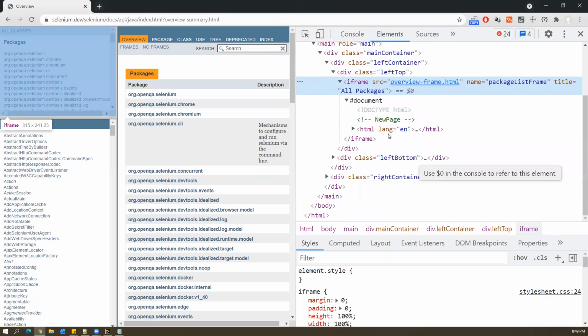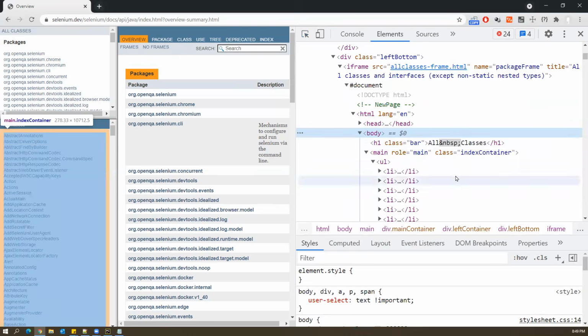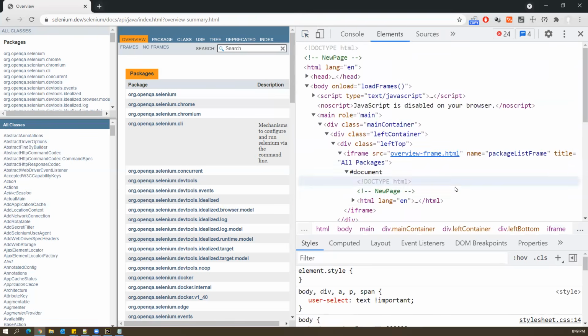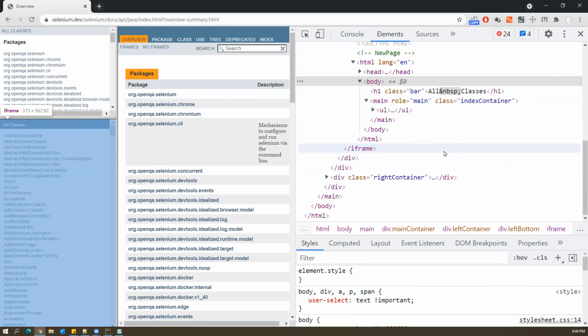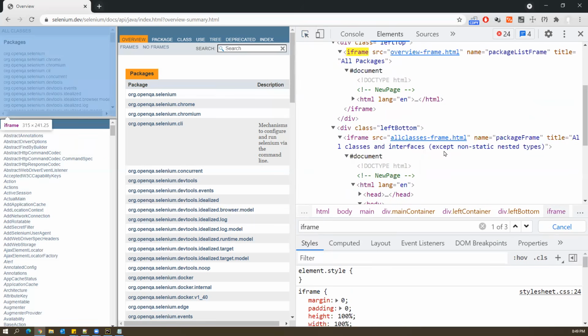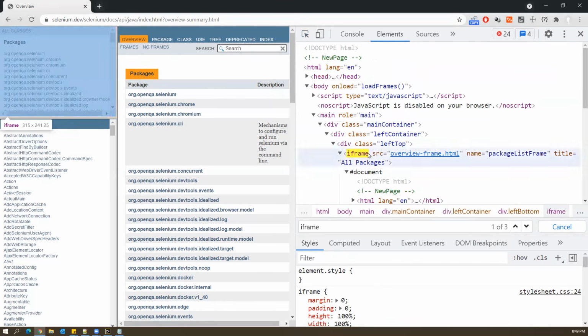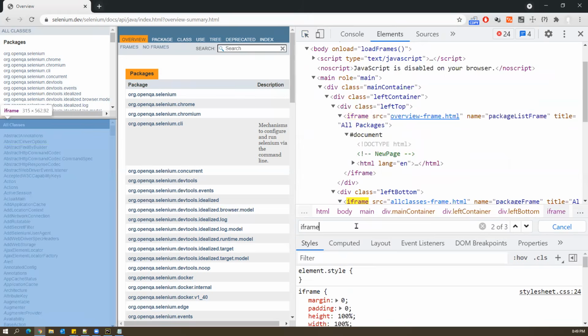If I come down and try to inspect the second one, you can see one more frame inside the body. Or if you are not able to find it, you can just press Control F, type iframe. Now it will show you the first iframe. It will highlight it with yellow color. All iframes will be highlighted with yellow color. This is one iframe. Enter. Now it is another iframe.